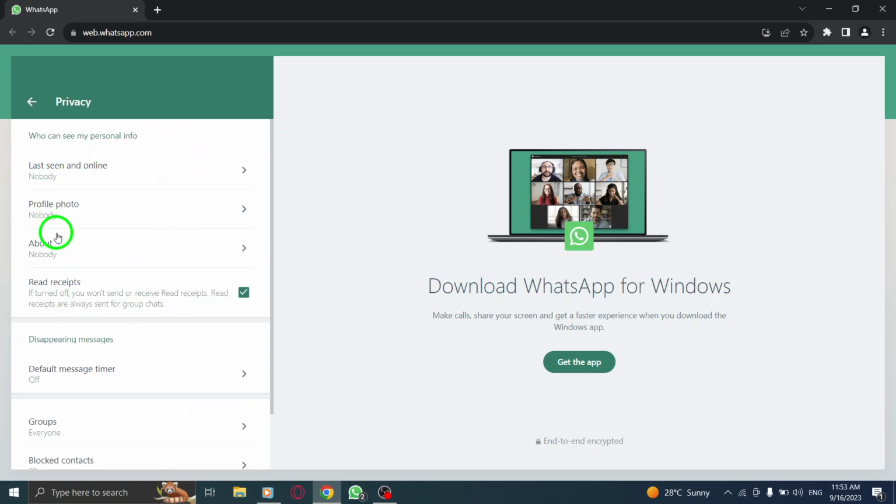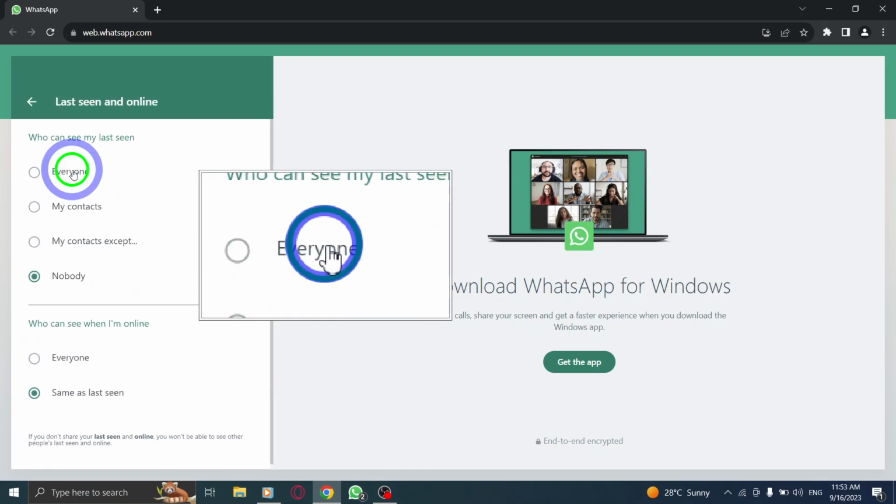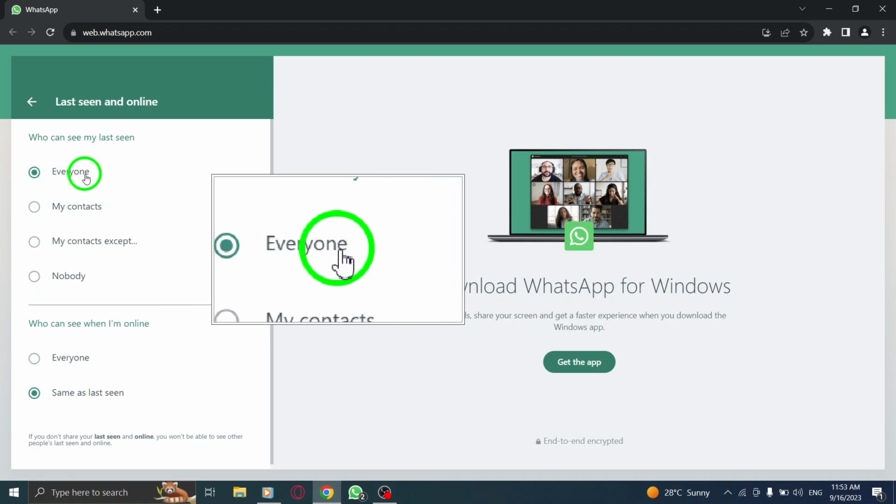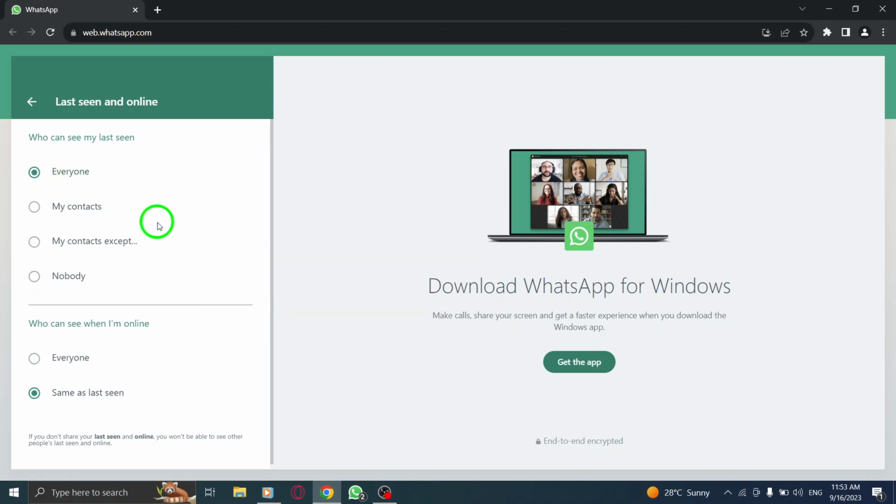Step 5. Under the Privacy settings, click on Last Seen and Online. Step 6. Finally, check the circle next to Everyone under the Who Can See My Last Seen option.